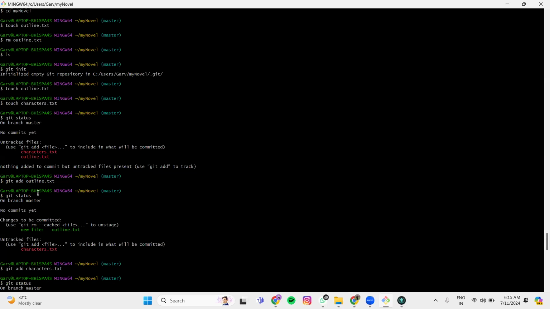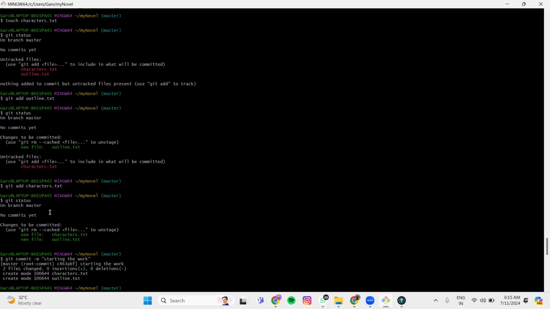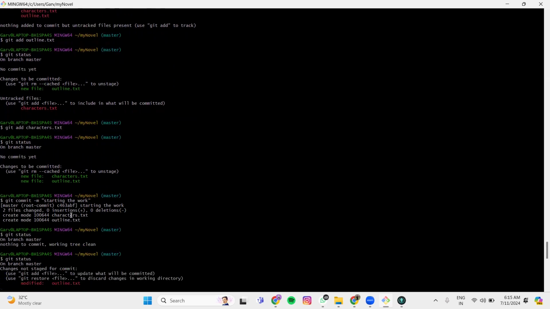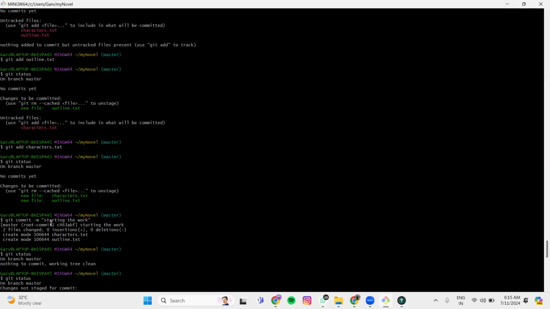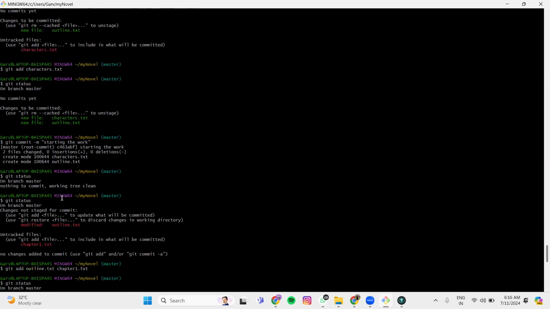So we use this git add and put the file name with file type, enter. This is in stage and this is still untracked. Then add this also. Both of them are changes to be committed, and then we use this git commit -m and then give the message inside of the quotation marks. So the two files changed with this message. Now we see git status. We don't see anything uncommitted.